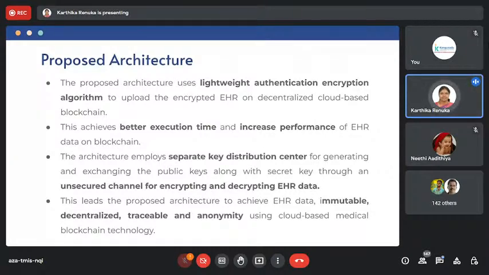The proposed architecture uses a lightweight authentication encryption algorithm to upload the encrypted data over a decentralized cloud-based blockchain. It achieves better execution time and increased performance of EHR. The architecture employs a separate key distribution center for generating and exchanging the public keys along with the secret key through an unsecured channel for encrypting and decrypting the EHR record. This leads the proposed architecture to achieve EHR data that is immutable, decentralized, traceable, and anonymous using cloud-based medical blockchain technology.